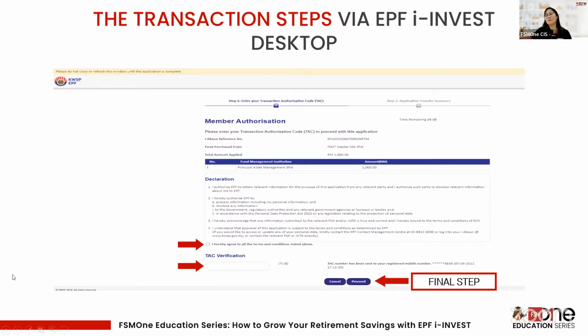Okay, click to agree to the terms and conditions, and then key in the 6-digit TAC number and click proceed. A summary of your investment application will be shown.